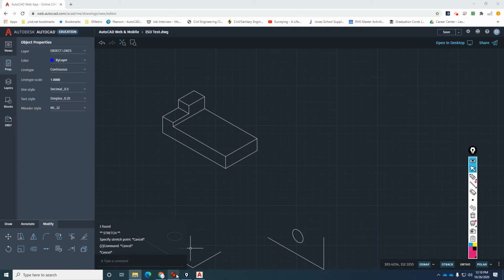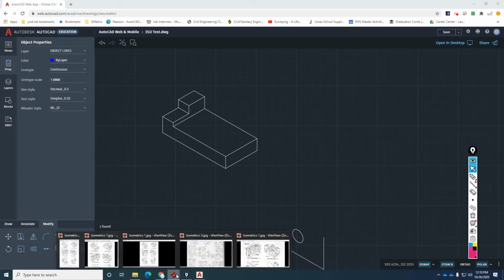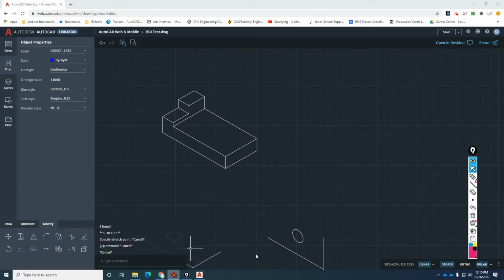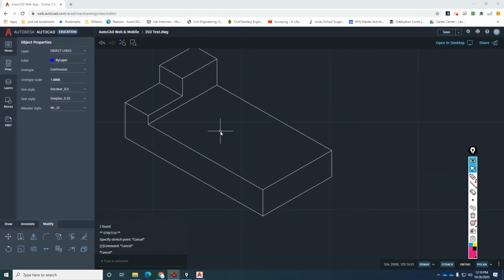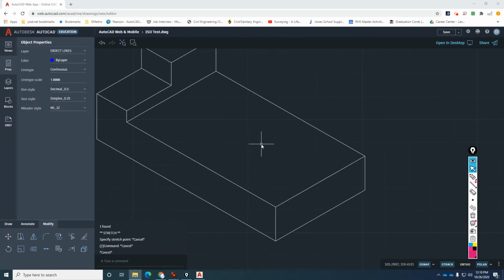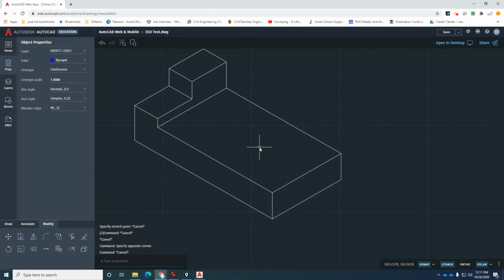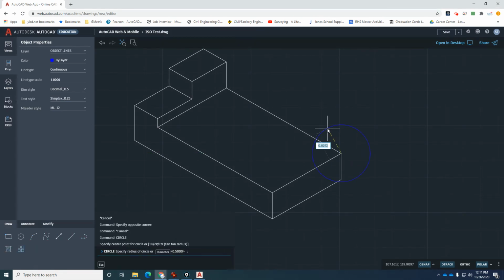using my little handout, bearing plate, 2 1/4 from the corner and 1 1/8. I'll let you do this one on your own, but 2 1/4 and then 1 1/8. I'm going to try that so I can identify the center. I'm going to draw myself a circle from here, 2 1/4, and then I'm going to copy this line here, and then a circle of 1 1/8.